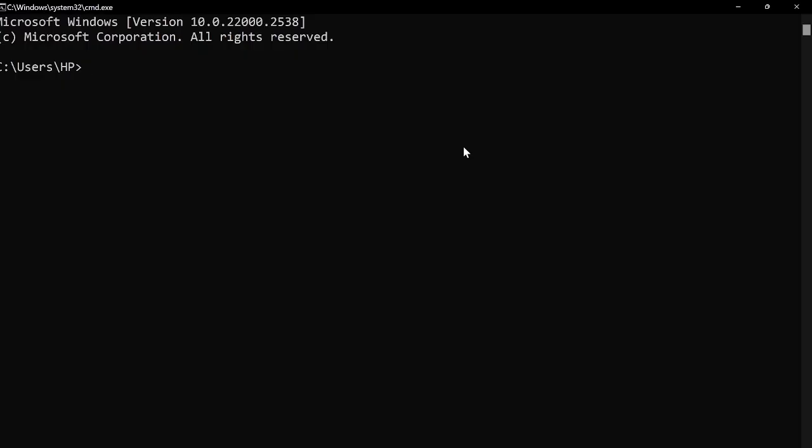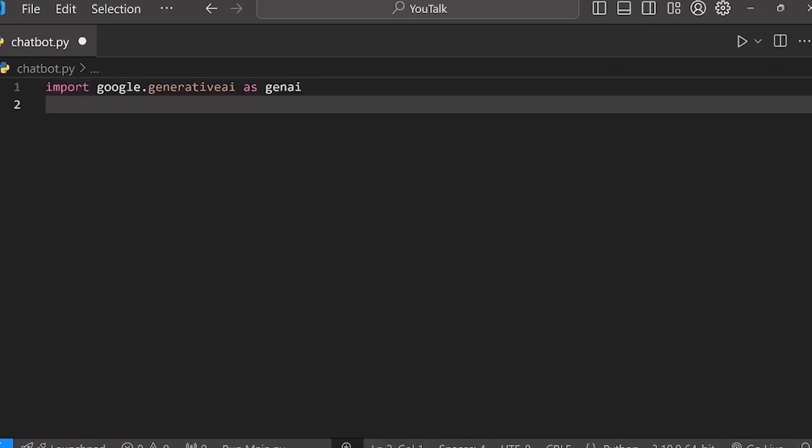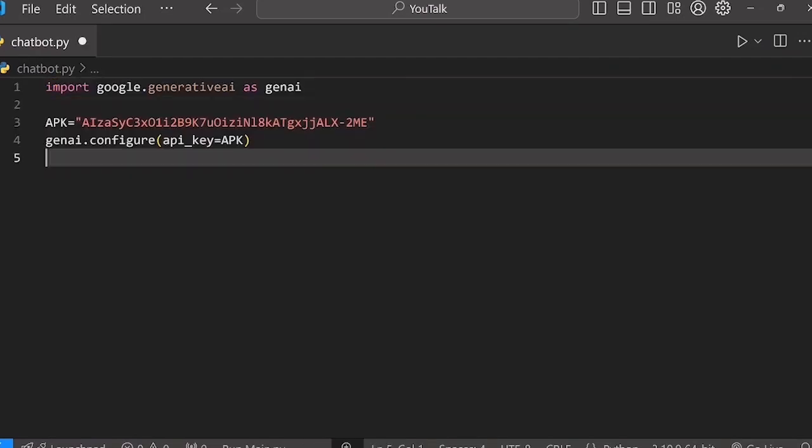Using pip, install FastAPI and Google Generative AI by running the following commands in your terminal. pip install fastapi. pip install google-generativeai. First, we start with the basics. We import Google Generative AI as genai and configure it by calling genai.configure and passing our API key.